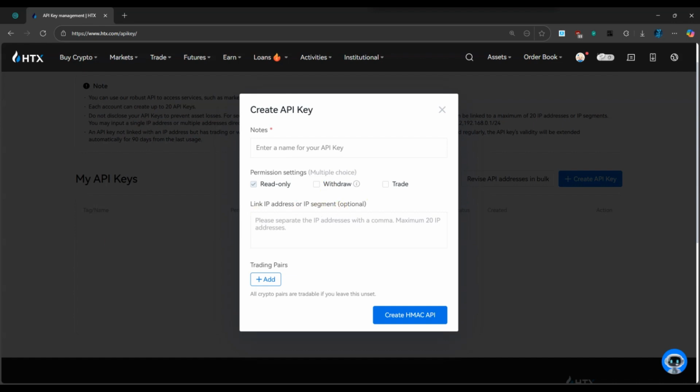Once your API key and secret key are generated, integrate them into your trading bot or automated trading software. Make sure to assign proper permissions based on your needs, such as reading account info, placing orders, or accessing market data. Test your API integration with small trades or in sandbox mode to ensure everything works correctly.